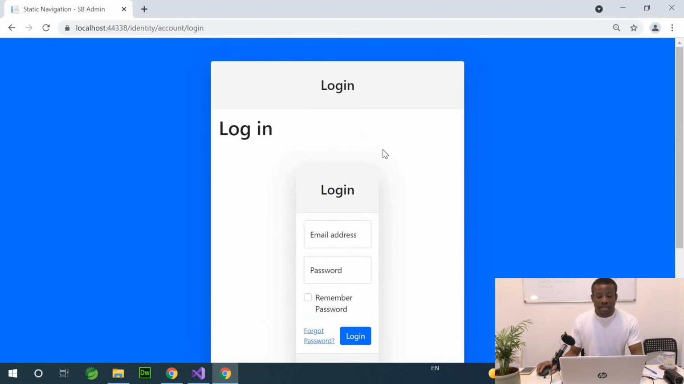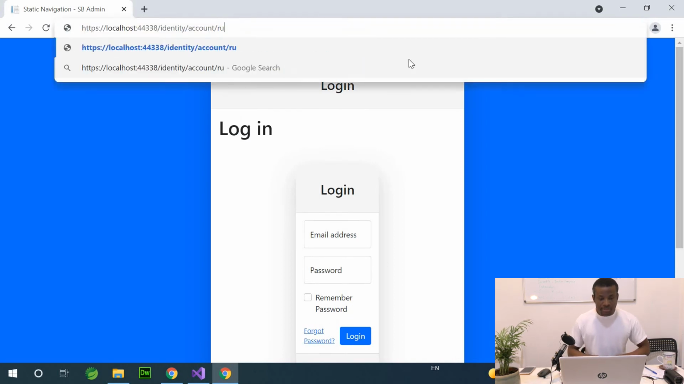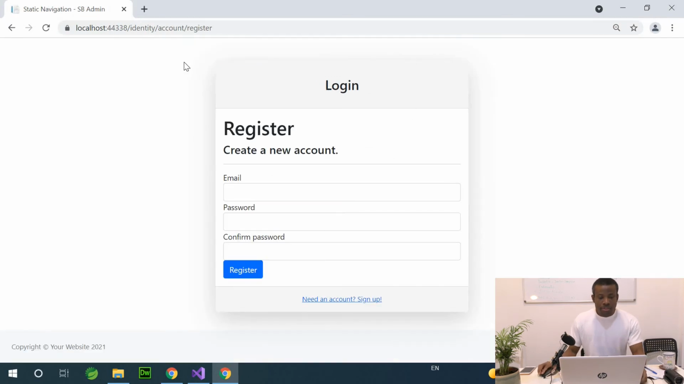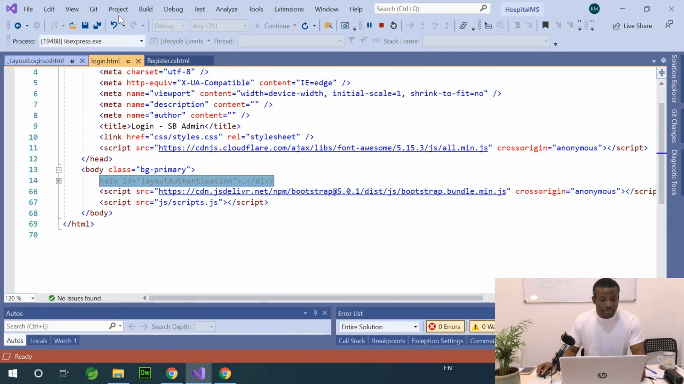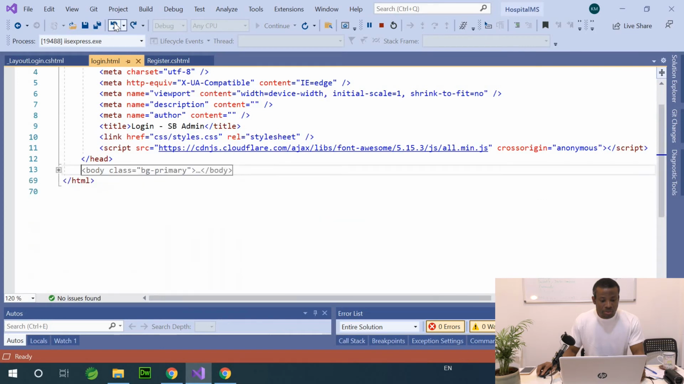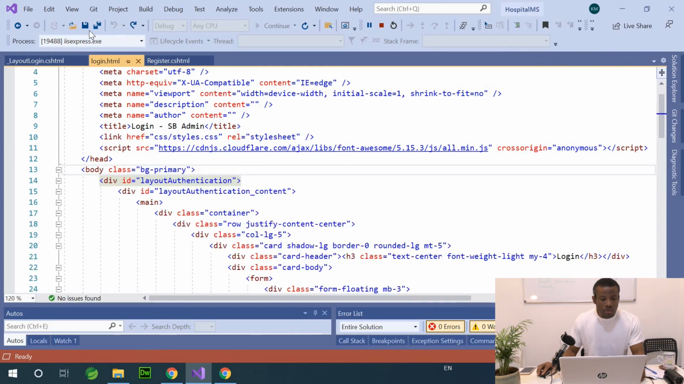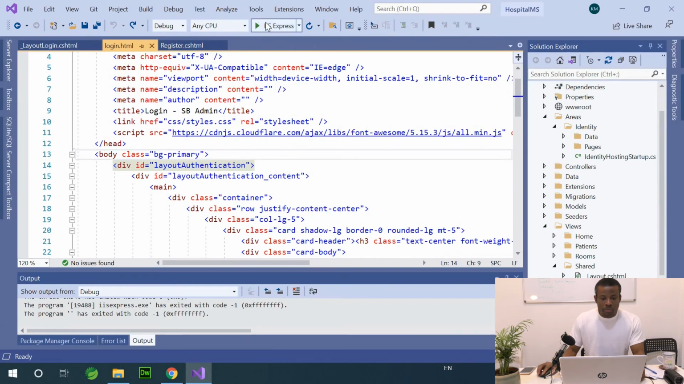So you can see what we have. It's not perfectly okay, but at least you can see we've made some progress. So let me use register. So you can see the register page worked, but the login page did not. So let's go to the login page. I think I messed up some things. Yes, let me just undo. Okay, so I'm going to save everything. I'm going to rerun again.